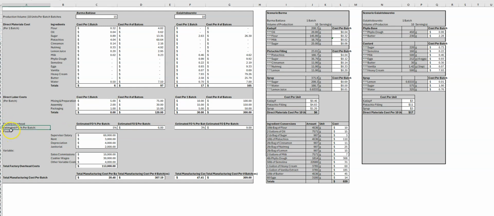Factory overhead. So you have all your factory overhead here, and it's good that you didn't separate it out initially, right? Because you're supposed to just list out all your factory overhead and then allocate it. However, you would want to allocate these as a total to each one first.